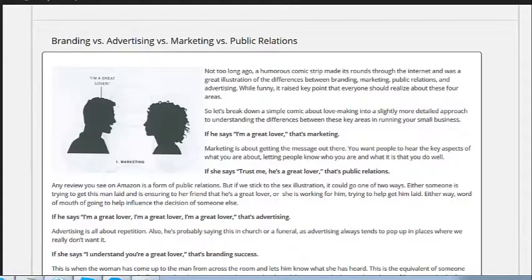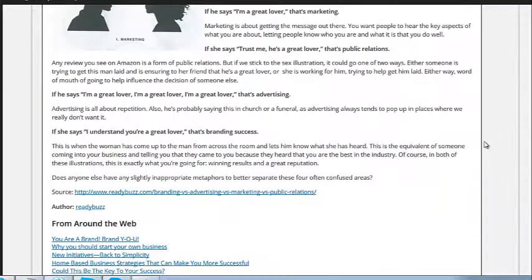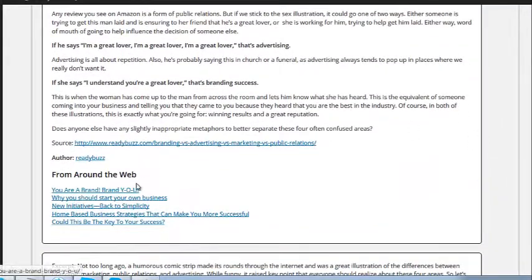So here's an article on branding versus advertising versus marketing versus public relations. Great article. It's got a nice little image to it. Got some highlighted text there, or some bolded text, so it looks good. You can see we set these up so underneath from around the web, this is automatically inserted into the article by your software, by Tsunami Sites.